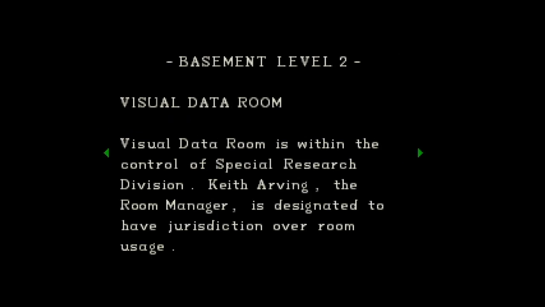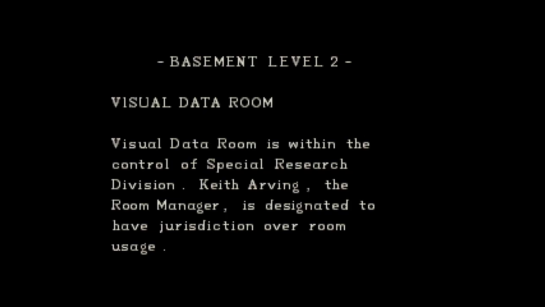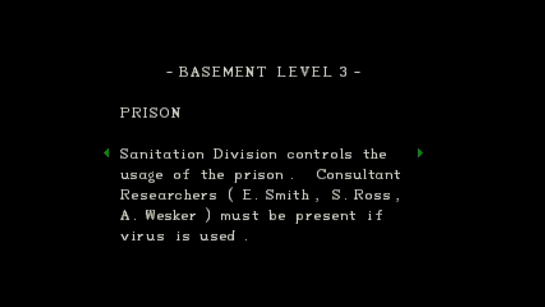On basement level 2, we have the visual data room, which we're currently in. It's within the control of Special Research Division. Keith Arving, the room manager, is designated to have jurisdiction over room usage. And on basement level 3, we have the prison. Sanitation Division controls the usage of the prison. Consultant researchers, E. Smith, S. Ross, and A. Wesker. Well, shit.